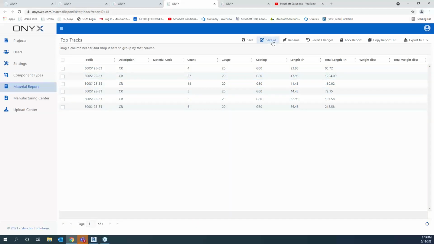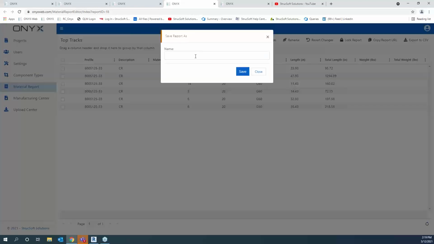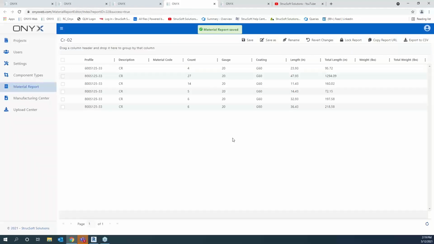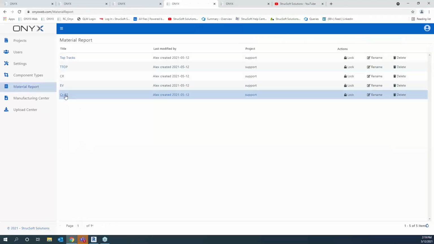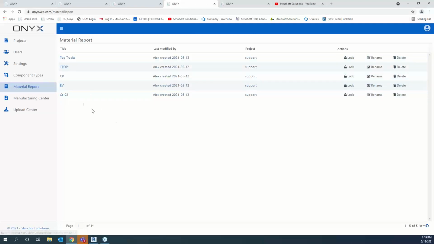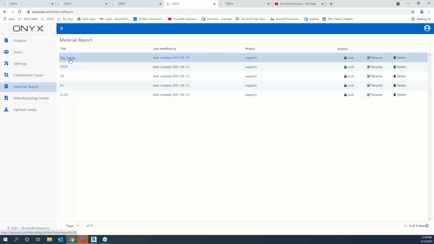And then you can go ahead and hit Save As. When I save as, I give this report a new name. So CR02. I save this. It's not going to overwrite what we had before. It's actually just going to create a new report off of the one that we originally had here. So now I have 2 different reports created off of this one.